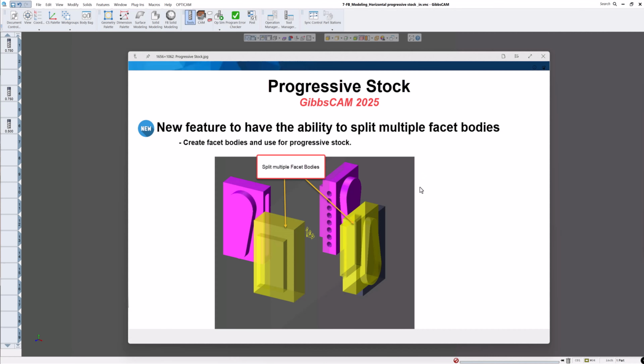Welcome GibbsCAM users. In today's new enhancement on GibbsCAM 2025, we call it Progressive Stock. In here we have the ability to create facet bodies and also use it for progressive stock, which means we can split multiple facet bodies. In the past, we've never been able to do that.